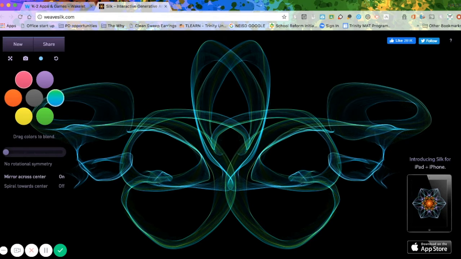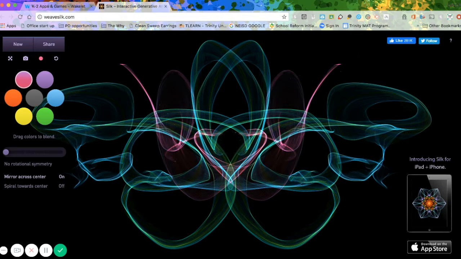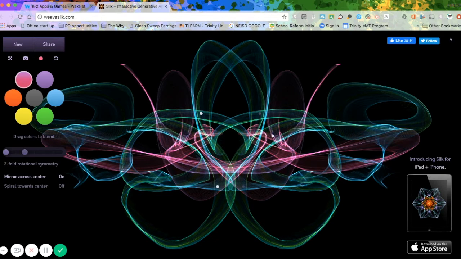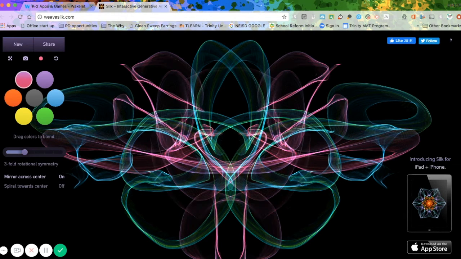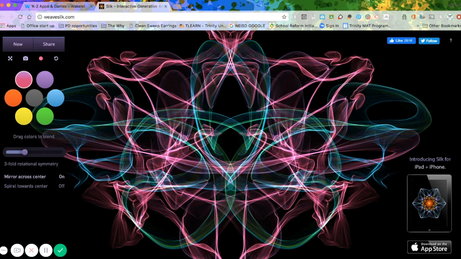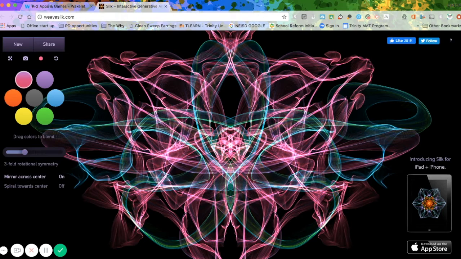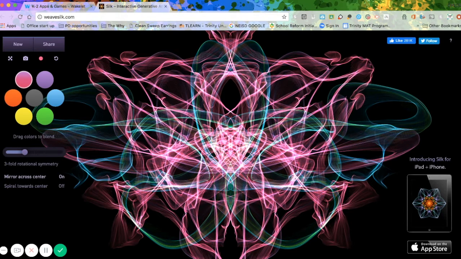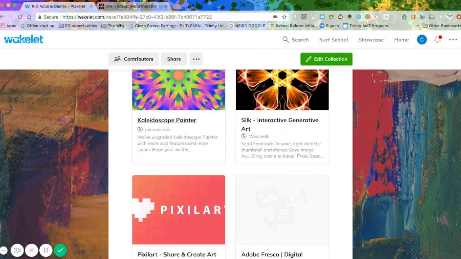You can save the picture. You can change your colors if you drag them together. It'll make them transition. You can change how symmetrical it is, how many sides there are. Everyone really likes this one. This one's really soothing and you can make some really, really cool stuff. So I highly recommend this one, especially if you have a little bit of help.